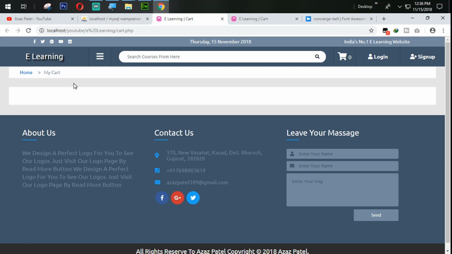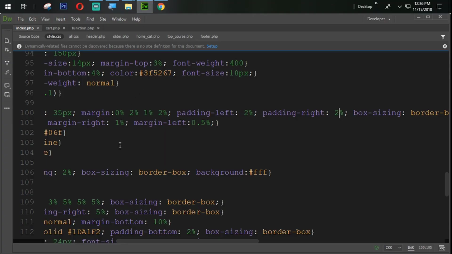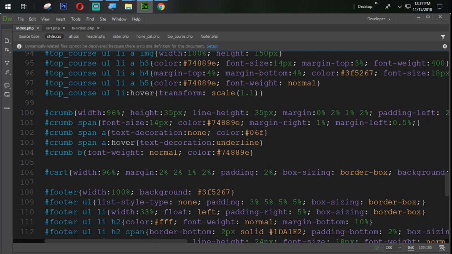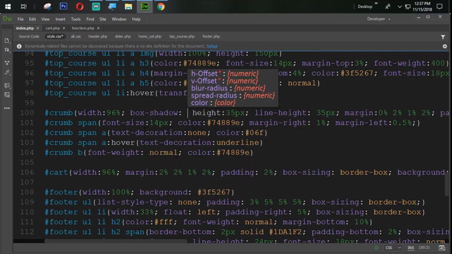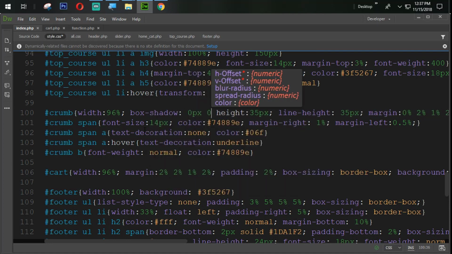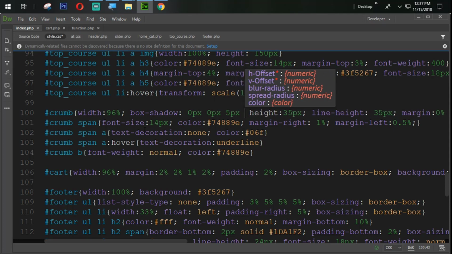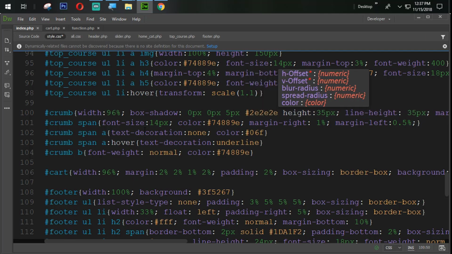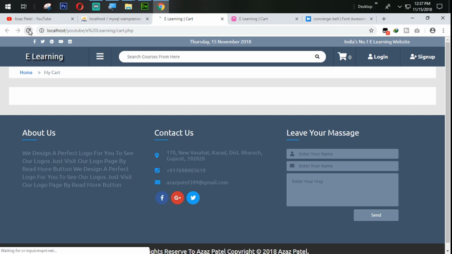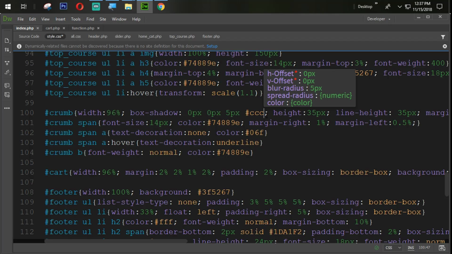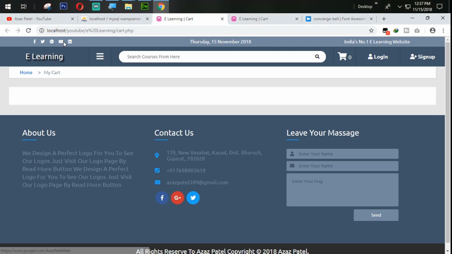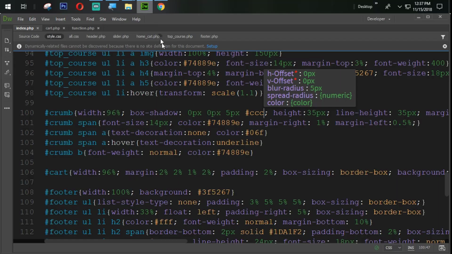So the next task is let's give some shadow from the bottom. So we use here box shadow 0 pixel 5 pixel 2e. Let's see. I'm going to refresh that one. So you can see that the shadow is coming, but we use here CCC. Refresh that one. So you can see that the shadow is coming perfectly.